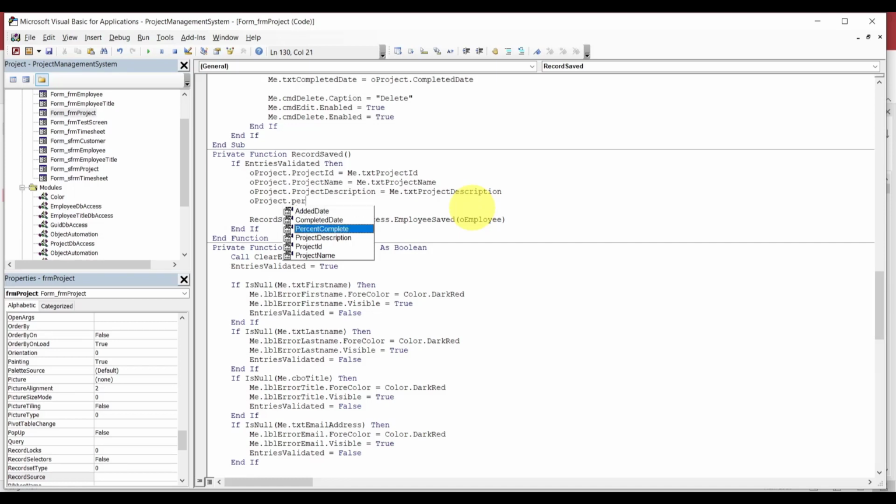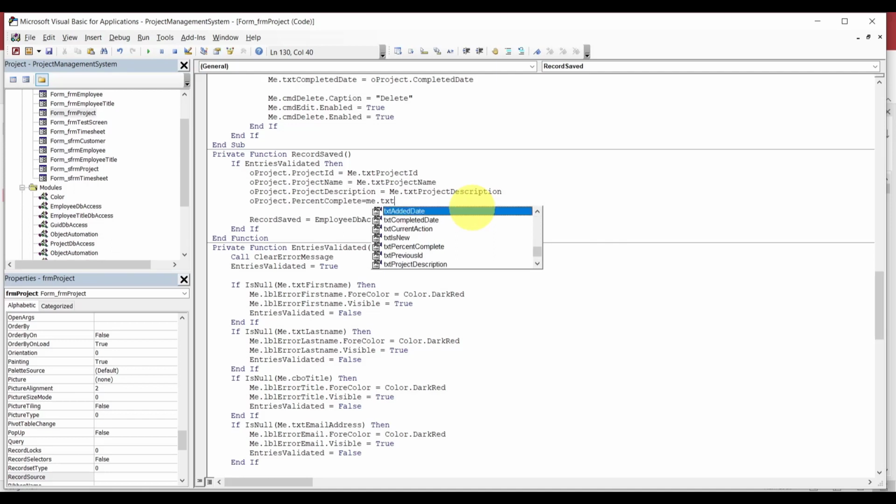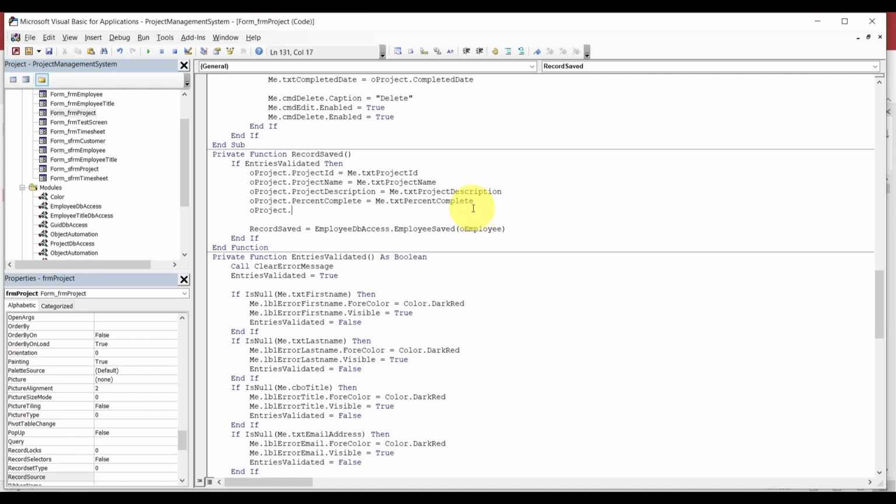This will be percent complete. Oops, not there. Edit date.